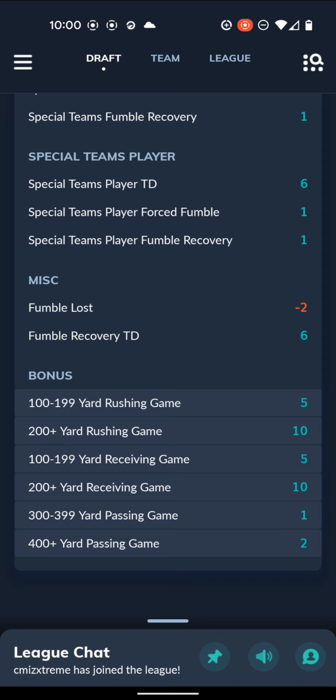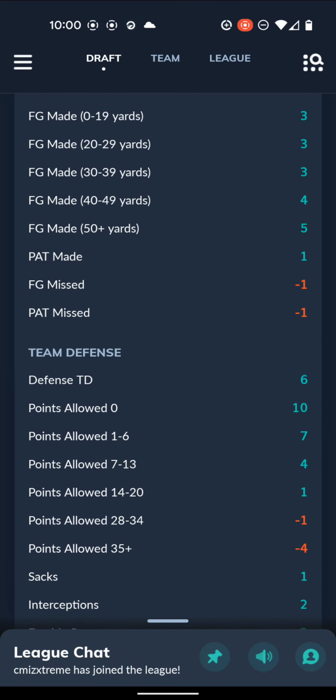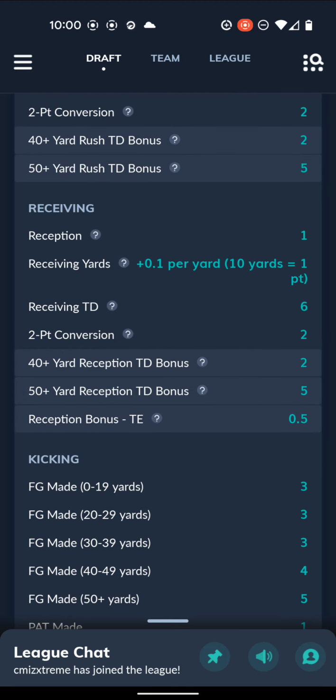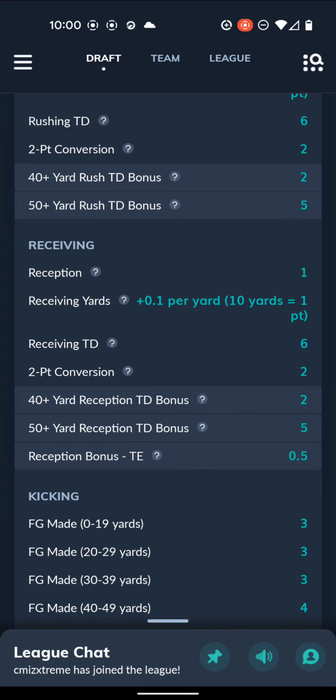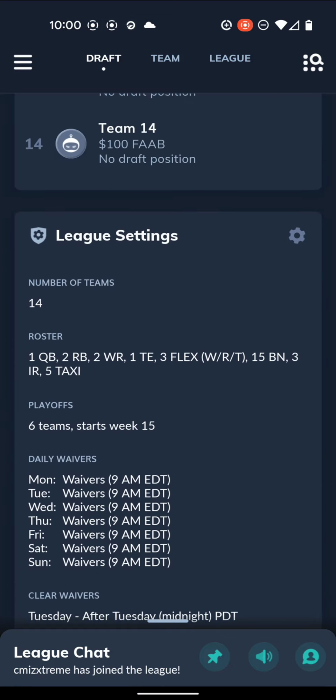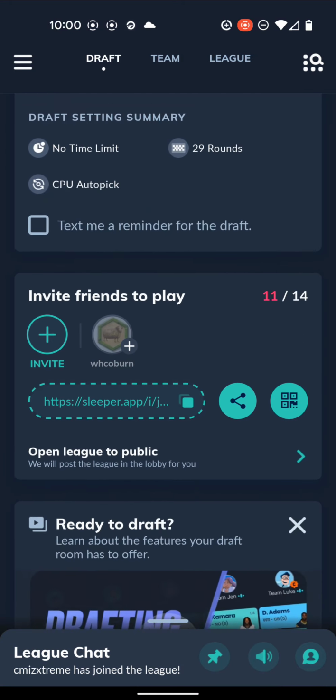And one thing, I know everybody loves their bonuses here. We've got our 100 to 199 yard rushing game is 5 points, and then 200 is 10 points. Those bonuses don't stack, right? So you're not going to get 15 points when you rush over 200 yards. But any receptions bonuses, if we scroll to the receptions here, these do stack. So if you have like a 50-yard reception, that's going to be 5 points plus the 40-yard reception bonus, 2 points. That'd be 7 total. I know, that's a lot of math.